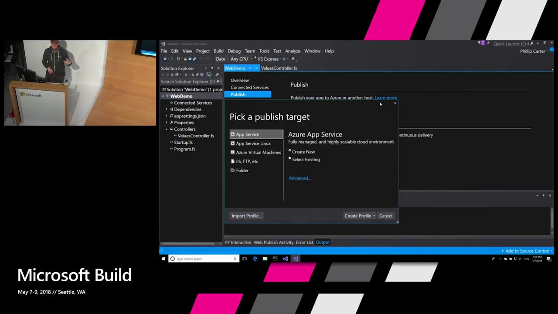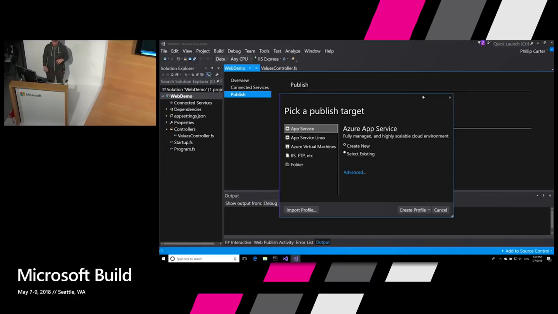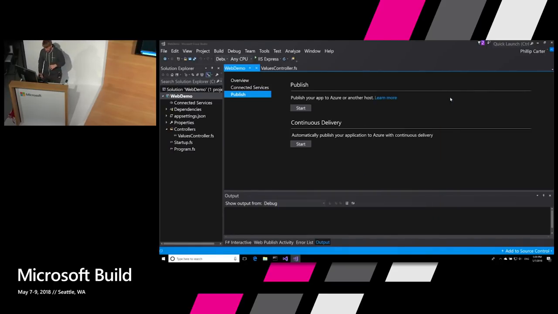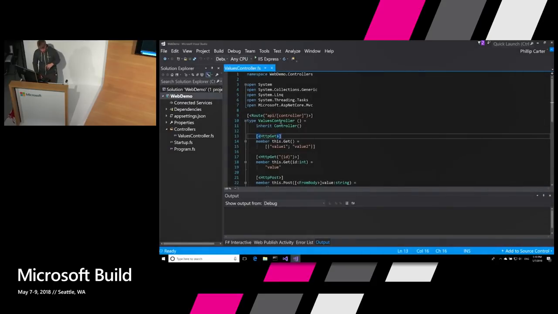And there's an ASP.NET Core web application. It uses the same UI that you would get with C#. And tooling just sort of lights up, right? If I was so inclined, I could publish this to Azure right now. I'm not going to risk that on the conference Wi-Fi.